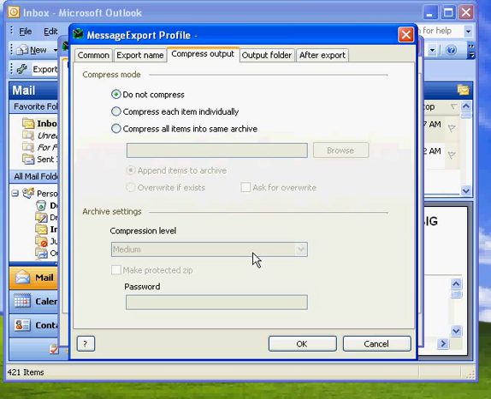You also have the ability to select a password. So if you are exporting and you always want to take your output and put it into a zip file and apply password protection to that batch of messages, you can configure a password here as well.